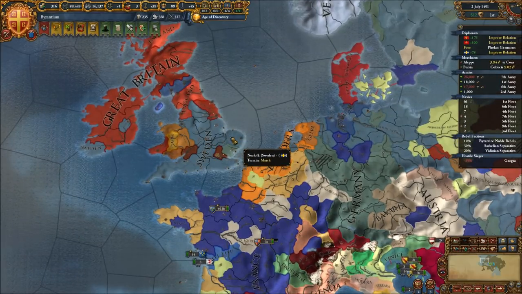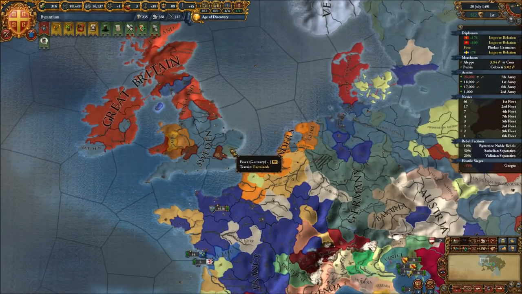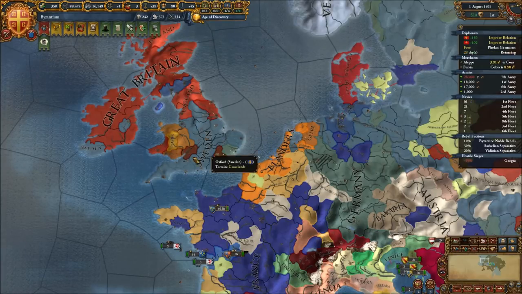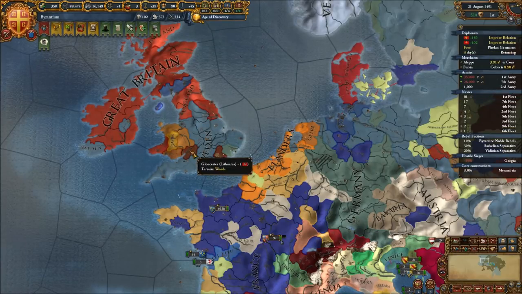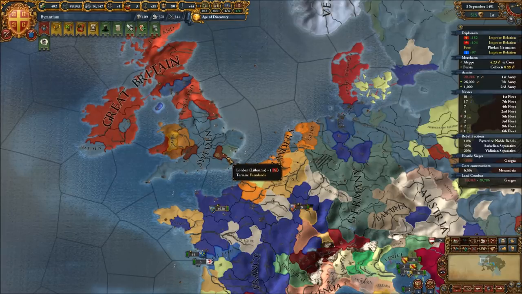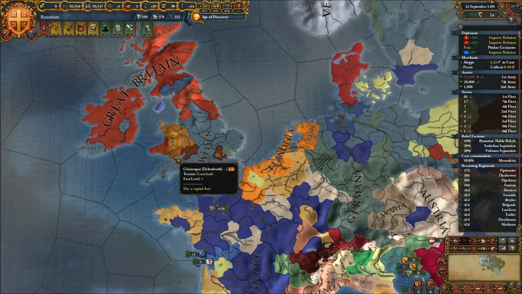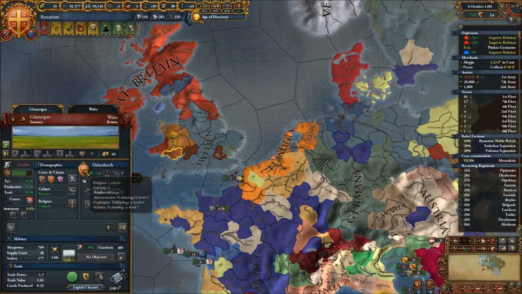Sweden has taken over basically most. Germany got some land on here. So you got like Sweden taking over the south of England. Lithuania and Germany have little colonies here. You know, trade posts, shall we say. Dehubarth, its own independent lord.